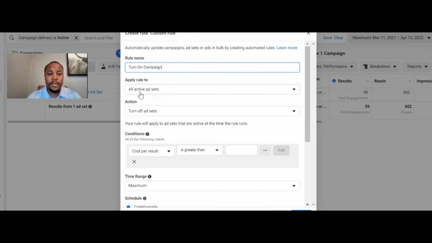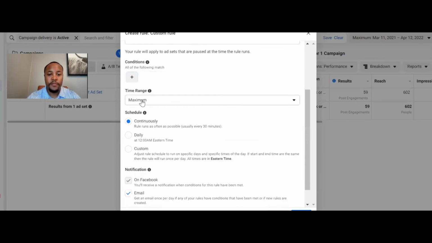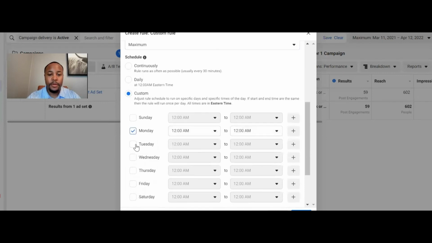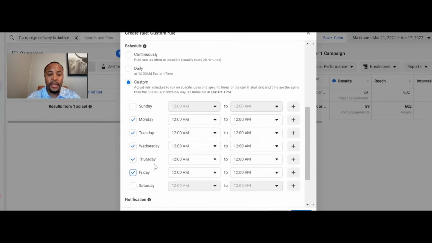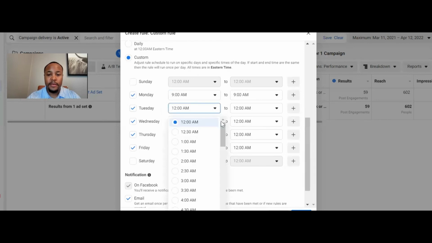And again, it will be applied to all active ad sets, but now the action will change, okay? The action in this case is turn on ad sets, okay? Again, we'll check this box off, maximum, custom. And then we're going to go for the days of the week that we have. And in this case, we're going to turn it on at 9 a.m., which will be 8 a.m. Central Time.